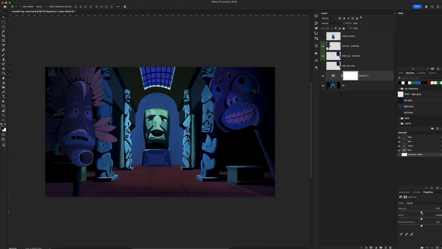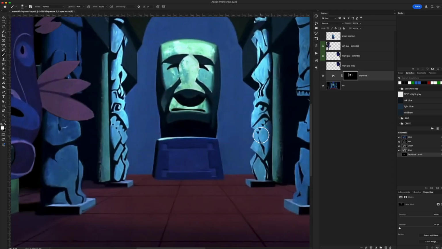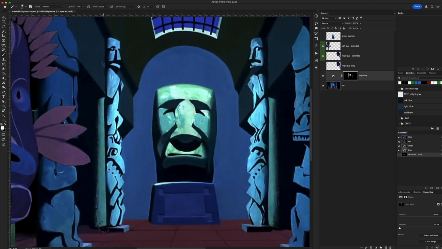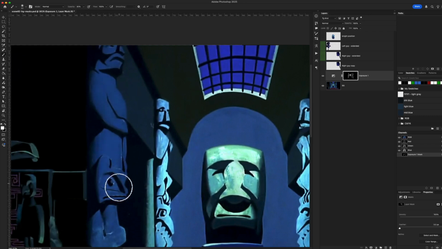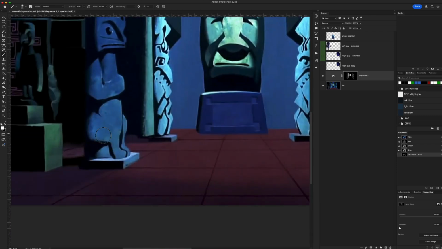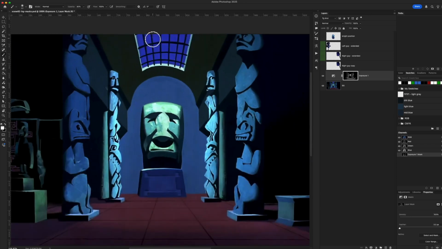Now, doing the lightning with an exposure layer and painting in the areas that are supposed to be brightened by the lightning. Gotta have lightning. What's a spooky ambiance video without some thunder and lightning?